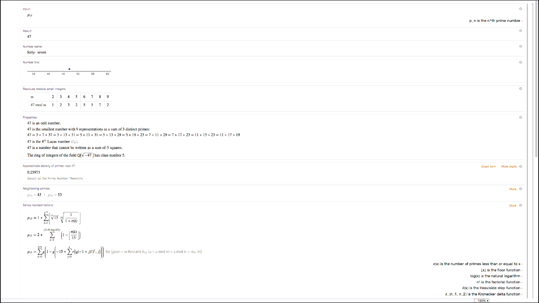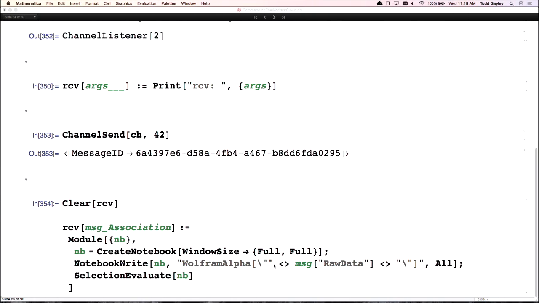So let's try, just for kicks, see if I can break this. Alexa, well, let me close that. Alexa, ask Wolfram Alpha to integrate sine x from 0 to pi. Try it one more time.